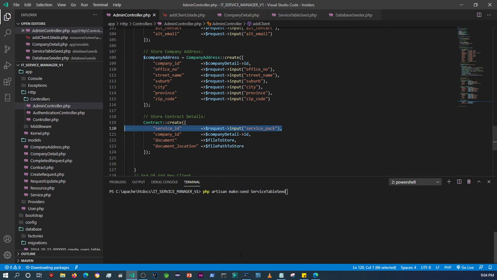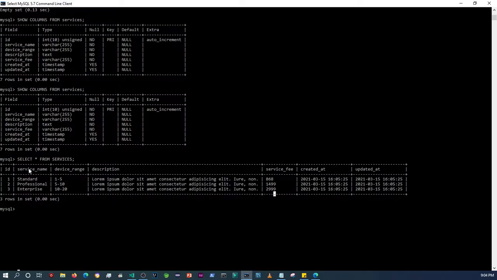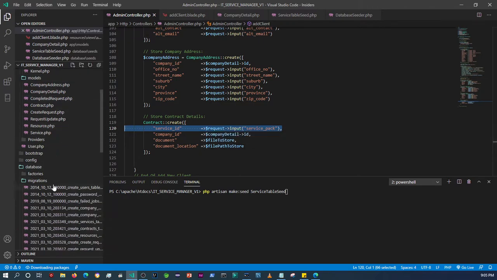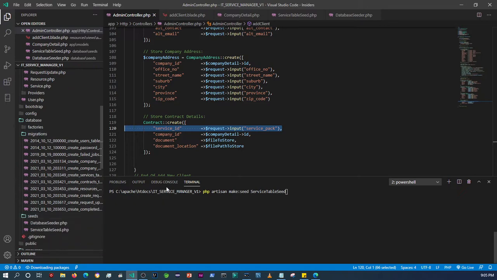So now I created the service list. I created the services within our services table. That's the service name there. This is just some dummy text, the device range, and the service fee. And so how I went about doing this, in Laravel, there's a way in which you can insert test data, either via factories, or you can manually insert data using seeds.